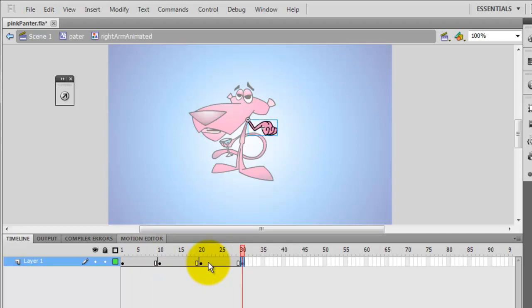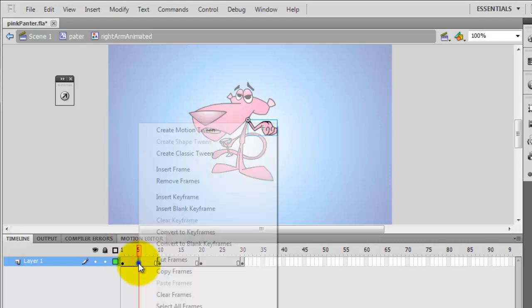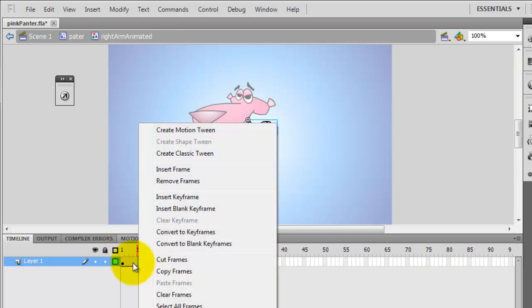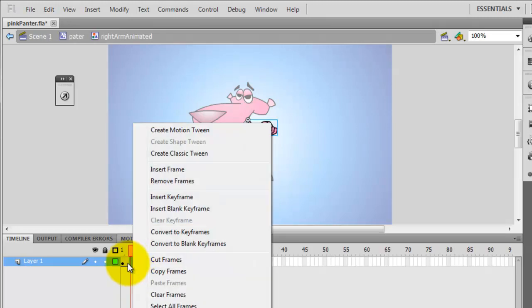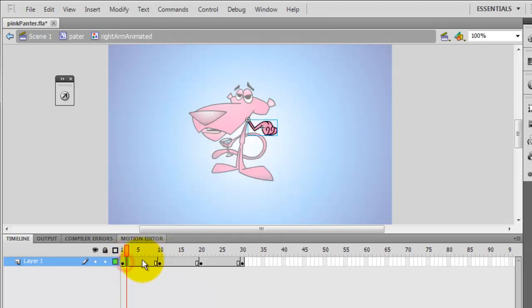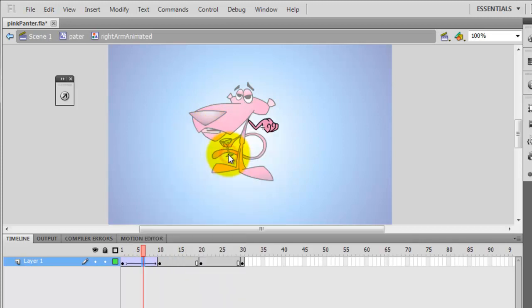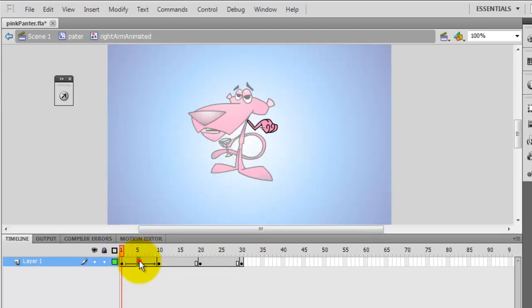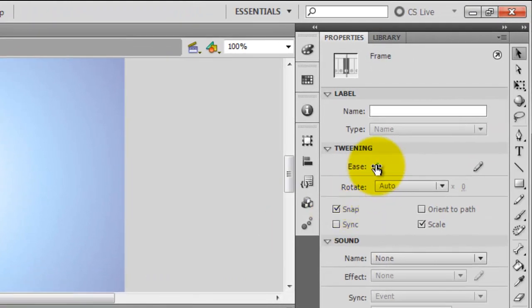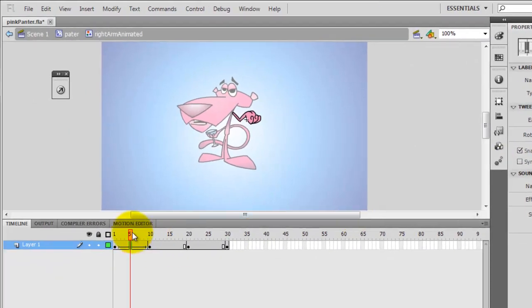It's changing the position on each keyframe, but I want to make it look more realistic, so I'm going to create a motion tween. I right click on the first group of frames and create a classic tween. And now I'll increase the ease, so that I can see that it looks better. You see?